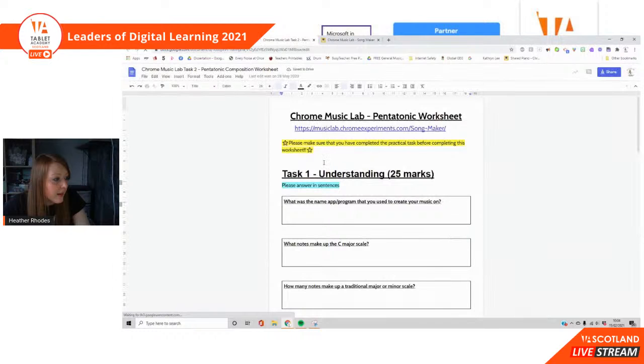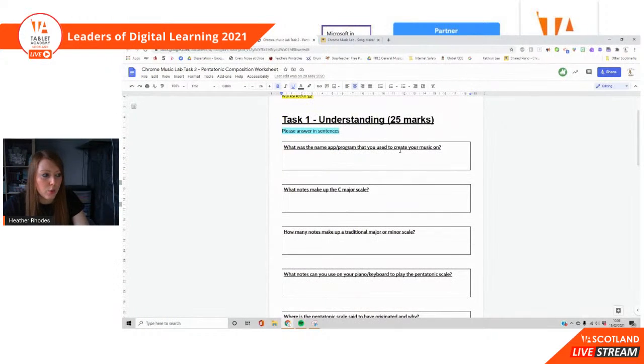The work I think that went with it, yeah, it does. So that was the understanding music side of things. Once they'd completed the task, what was the name of the program that you created the music on?